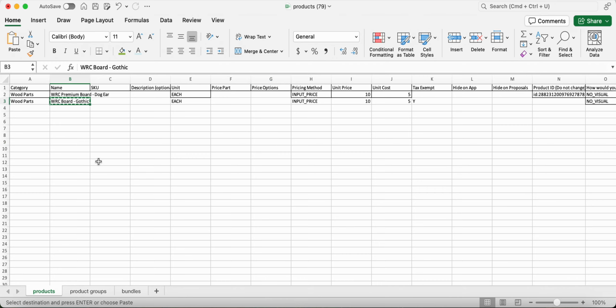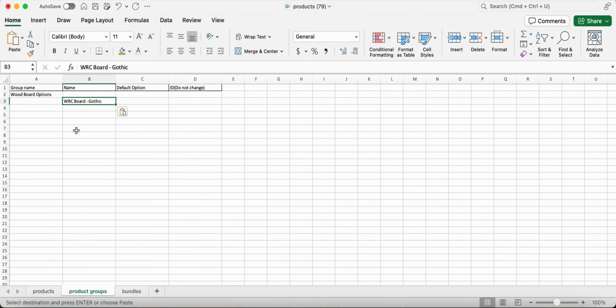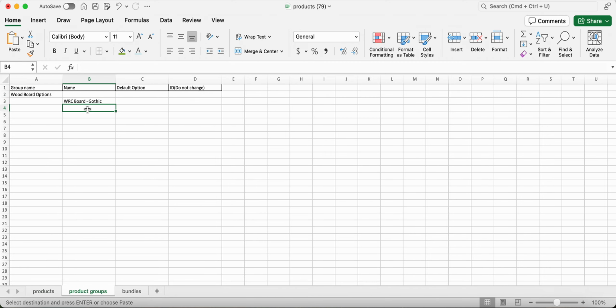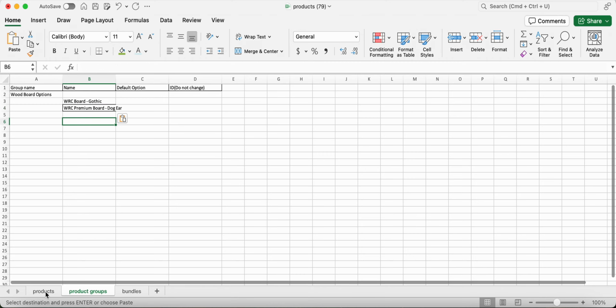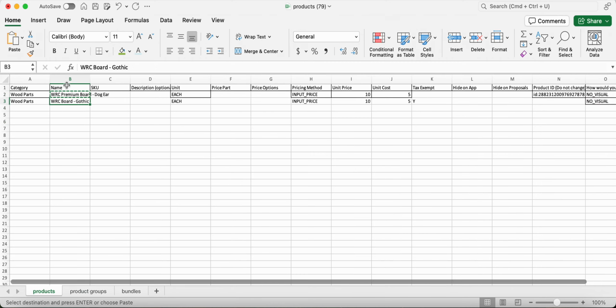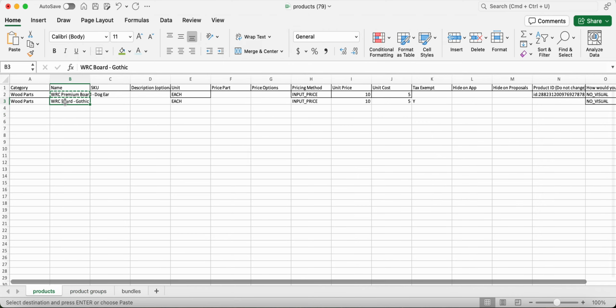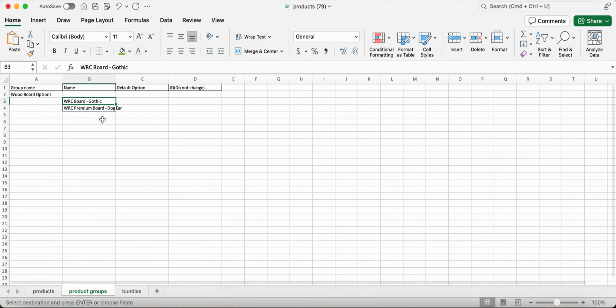So let's say that I want this Gothic to be the first option, and then maybe I want the dog ear to be the other one. I'll go in and paste it like that. And notice what I did here, right? I went in and I copied and pasted directly from the name of the product here on the product tab. And then I went in and pasted here on the group tab. The reason for that being is that you do need an exact match, right? If there's one letter or one character or one spacing that's off compared to the name of the product as defined here, it will return an error and it won't recognize that that's the thing that you're trying to put in that group.